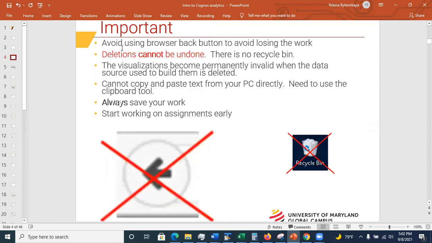Now, a few things not to do. You want to avoid using the browser back button because it may result in lost work, right? You may end up losing work. Remember that you cannot undo a deletion. So unlike on your PC, there is no recycle bin. Once you delete something, it's gone.